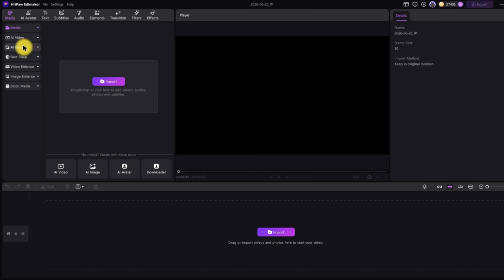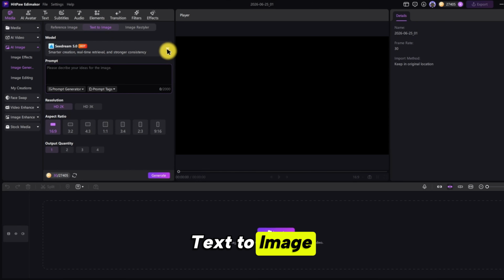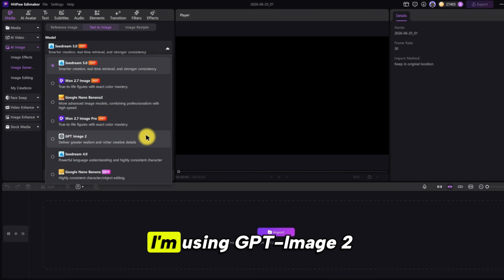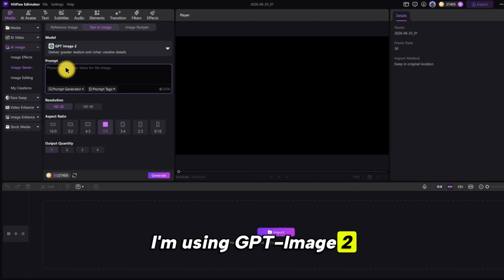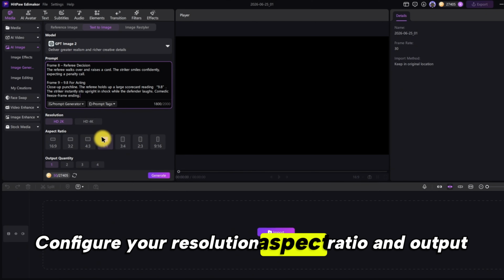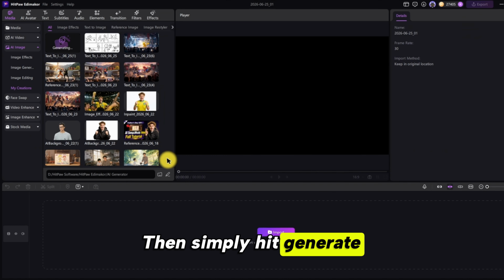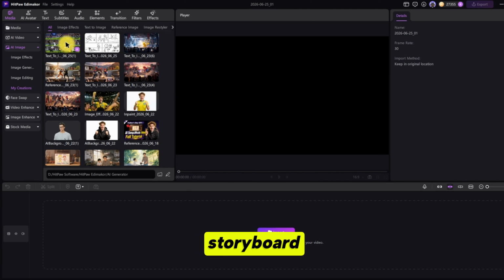Step 3. Generate the storyboard. Inside Edimakor, go to AI Image. Image Generate, Text to Image. Choose your preferred model. I'm using GPT Image 2. Now, paste the image prompt. Configure your resolution, aspect ratio, and output quantity, then simply hit Generate. You'll instantly get a high-quality storyboard.